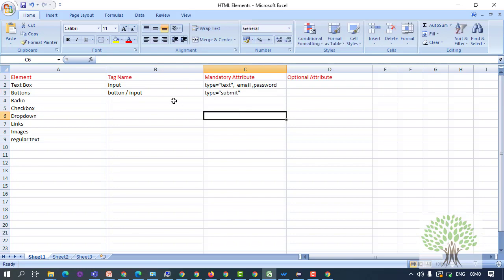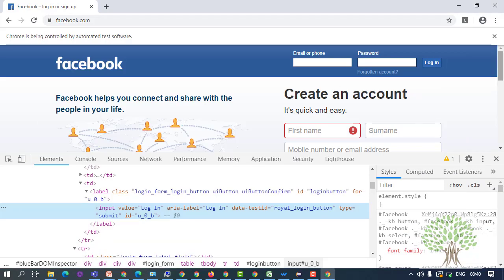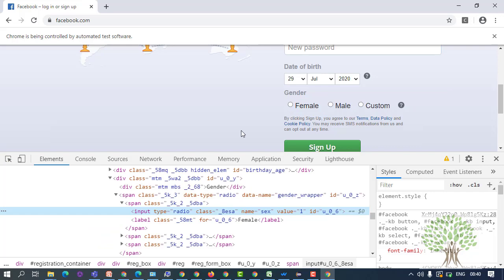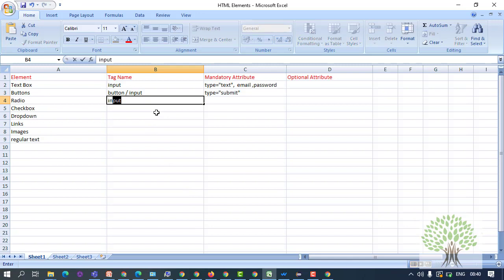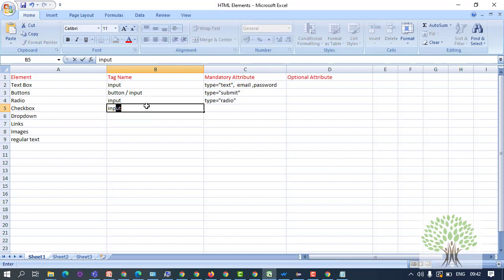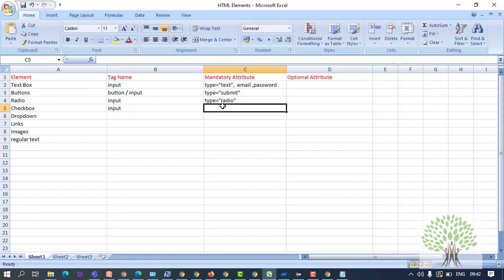Okay, in case of a radio button, say this is a radio button over here. If I look at the first radio button, the radio button also has got the input tag, but type is radio in case of radio buttons. Fine, the tag name is input, but type is radio. In case of checkbox, for checkbox also the tag name is input, but the type attribute is equal to checkbox.